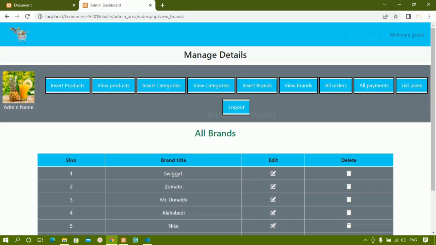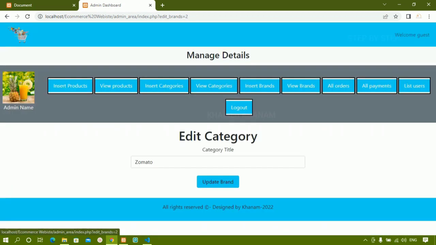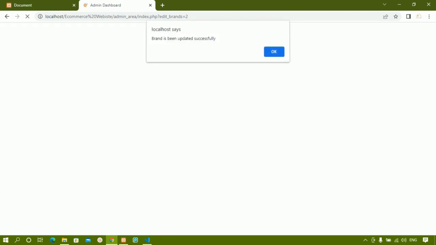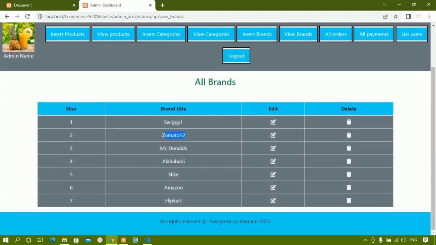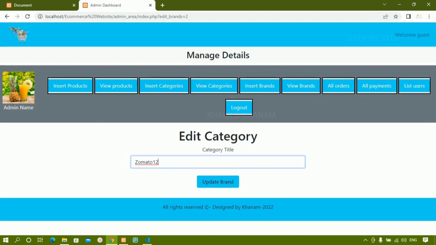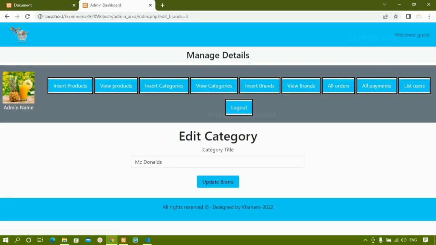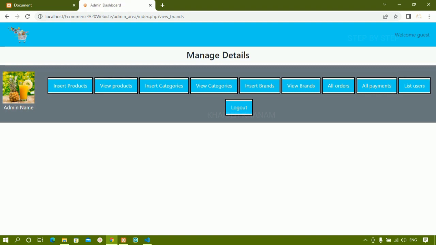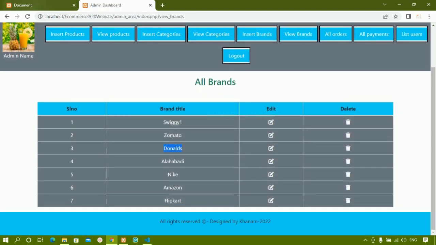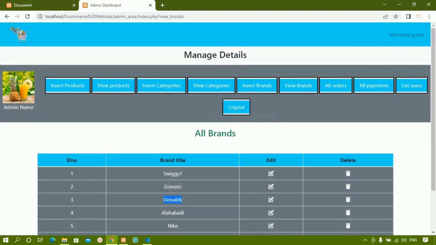Brand updated successfully. Now you can see Swiggy one. For Zomato I'll click, Zomato is displayed, Zomato 1-2 update, brand is updated successfully, Zomato 1-2. Again I'll click, I'll write here Zomato update, brand is updated successfully. Now for McDonald's, if I remove here McDonald's, brand has been updated successfully, you can see. Now inside the database also this data will be updated.